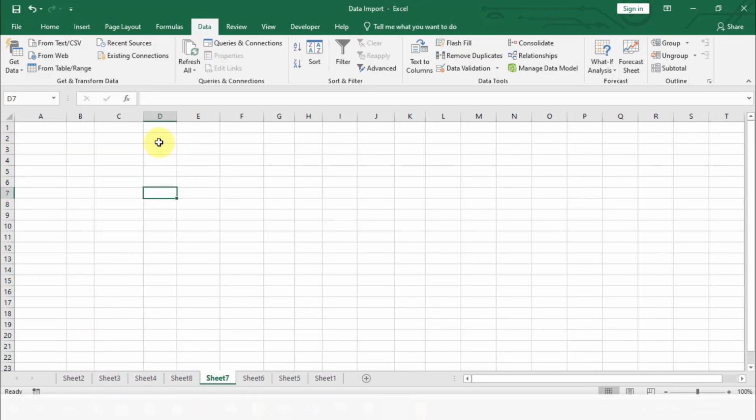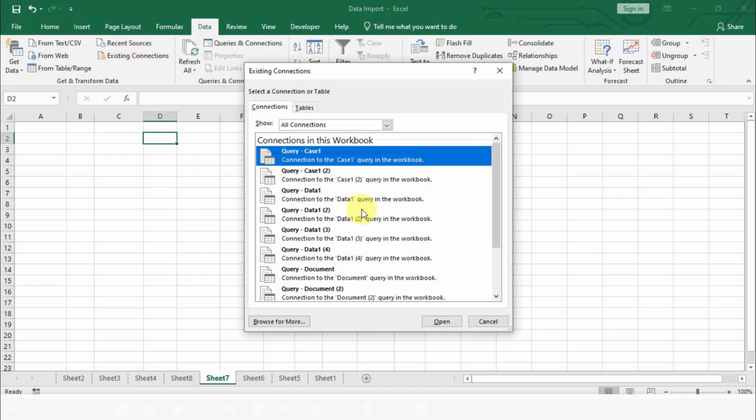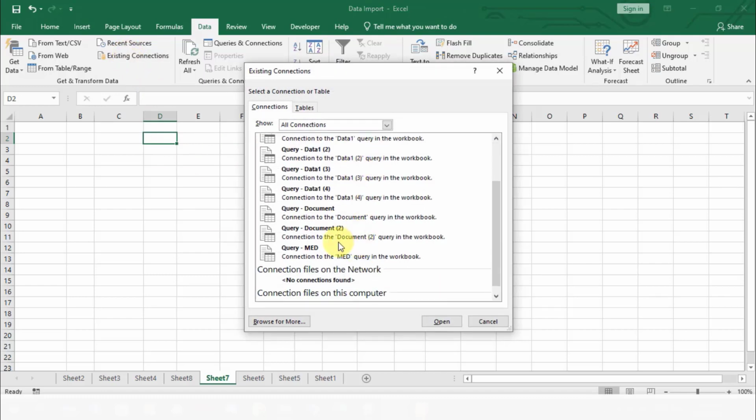To do so, we need to click on this existing connections, which means we are connecting data that already exists in this particular workbook. So I click on this existing connections. Here you can find all the sheets, the documents which we have already inserted in previous videos. So for example, I select here Data 1 and click Open.